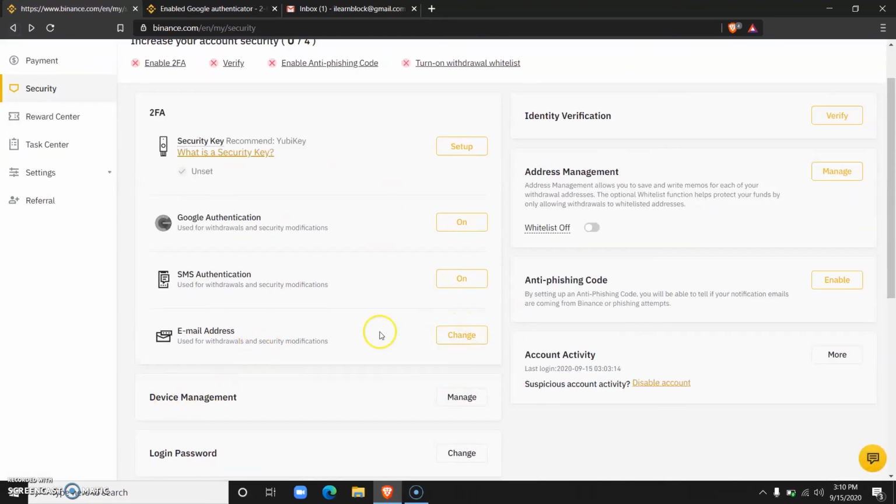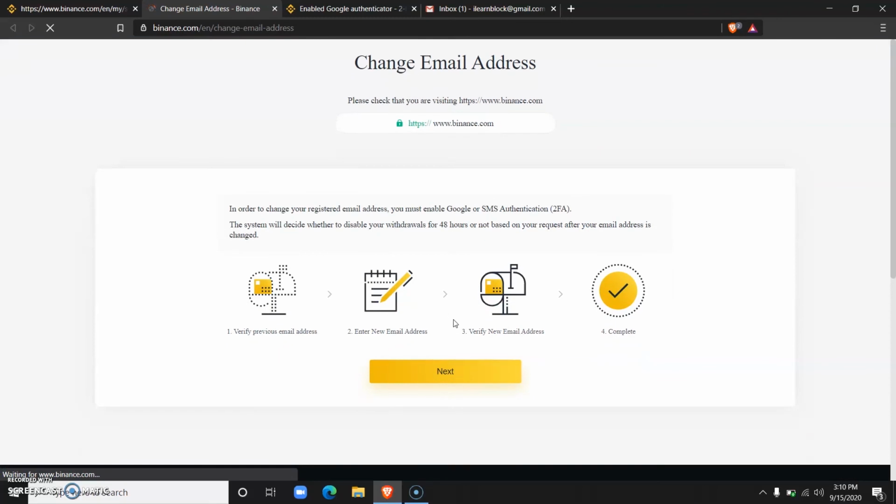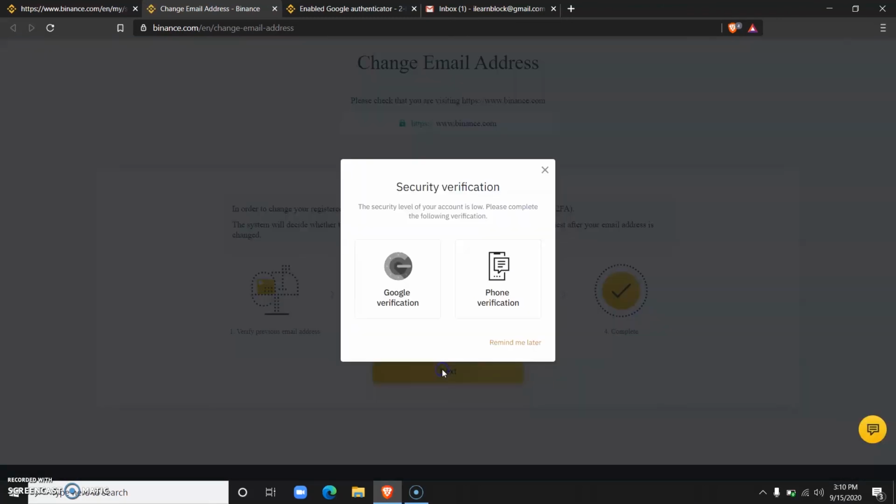And then your email address should be enabled because it is very important. Now over here you can change your email address from the one you used during registration to another email address. So to do this, you must have activated either your Google verification or your phone verification. Before you proceed with changing your email address, one of the two means of verification should already have been activated.